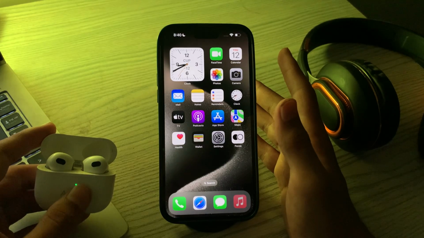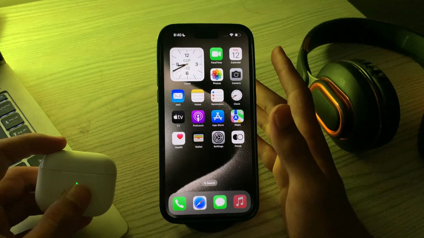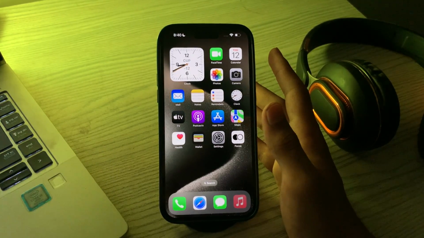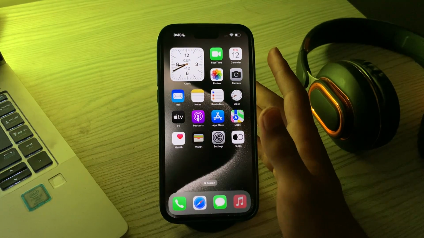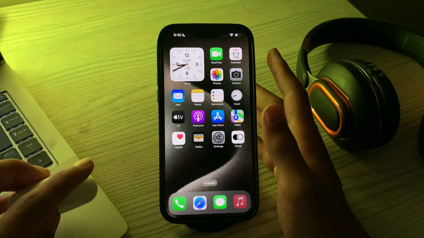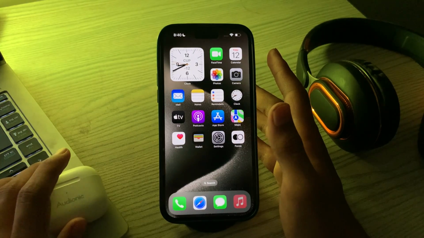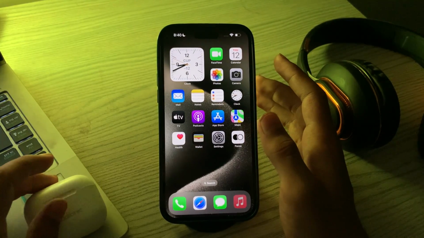After making sure that your AirPods are charged, then what you have to do is put the AirPods in the charging case. Place both AirPods in the charging case and make sure that the case is charged. This can sometimes reset the connection.